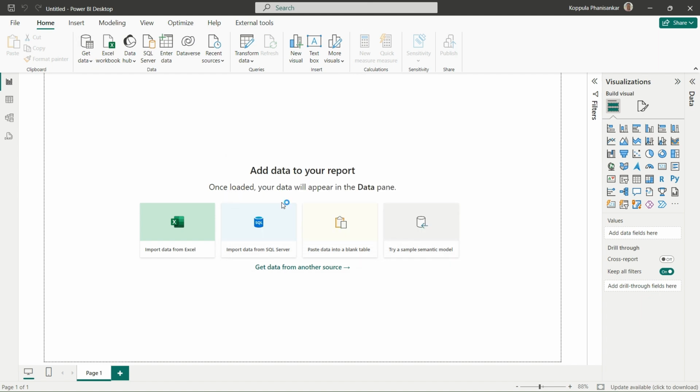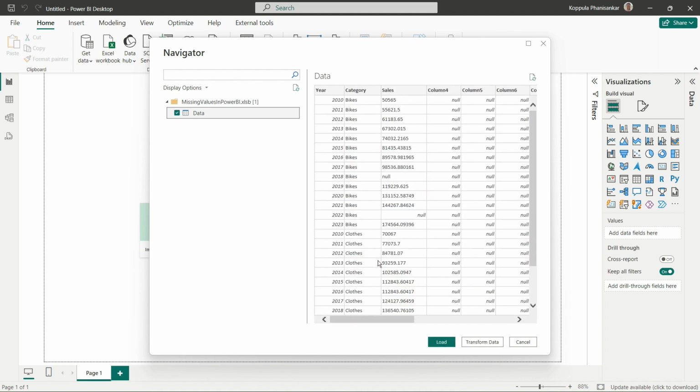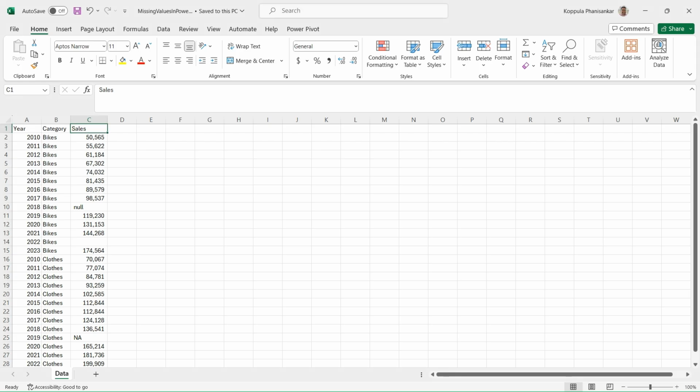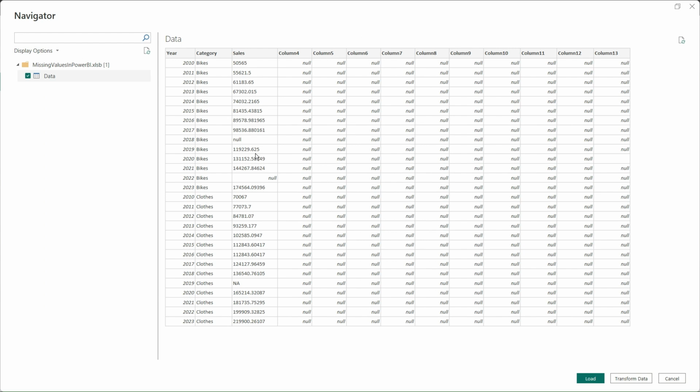Once the data is read into Power BI, a window opens, the Navigator window. Within this Excel file I have only one sheet, so I choose this sheet. Now you can see there are some empty columns, but my data is available only in the year, category and sales columns. What I'll do is simply click Transform Data.